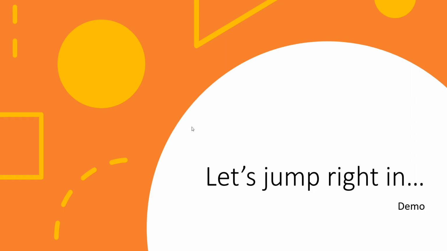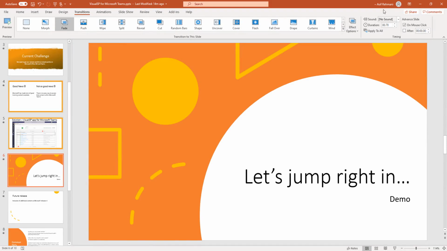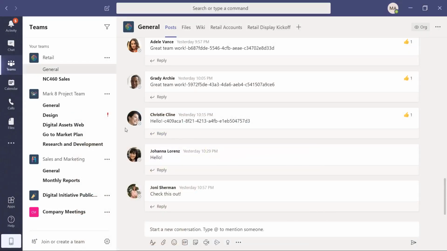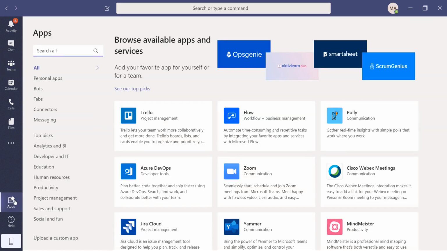Let me switch from here to Microsoft Teams. Alright, so here's a typical Microsoft Teams environment. It's got a bunch of teams, channels, etc. What I'm going to do is go to apps here. Now you may or may not have access to go to the third-party apps or add third-party apps like I'm doing right now. If you do not, please talk to your administrator.